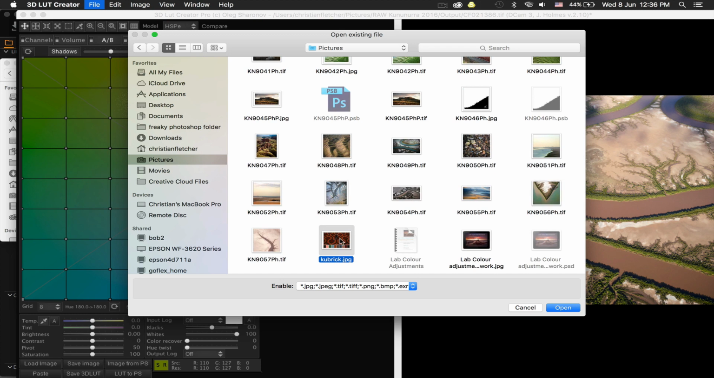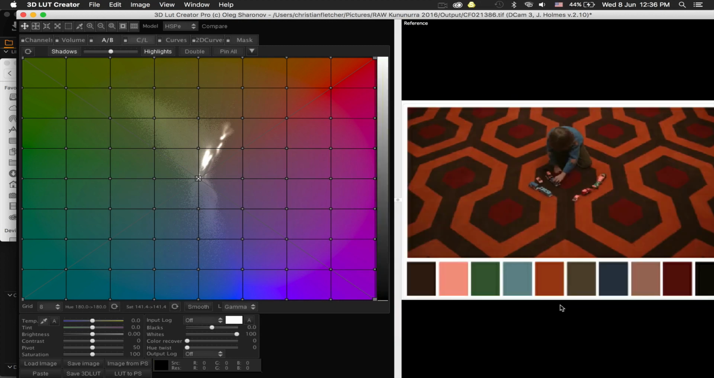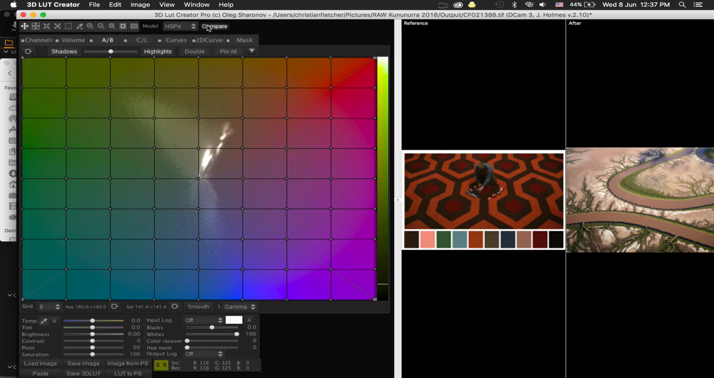This is from the Stanley Kubrick film. Click open. And there's our reference image. It doesn't have to be high res. Now I can actually compare those and put them side by side. Like that.